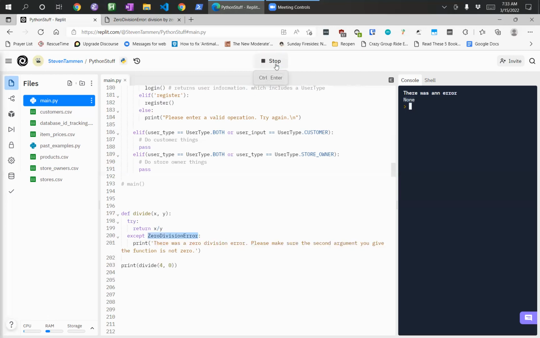So here we'll see that, okay, now we have our good error message, right? We're still printing the none type, but we have our good error message. But you see how we're still throwing an error, right? And in terms of what I said before, this may not seem like such a big deal here because, you know, we only have a very simple program.